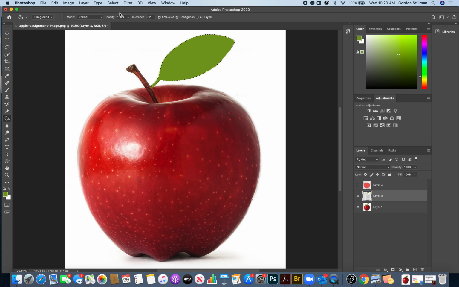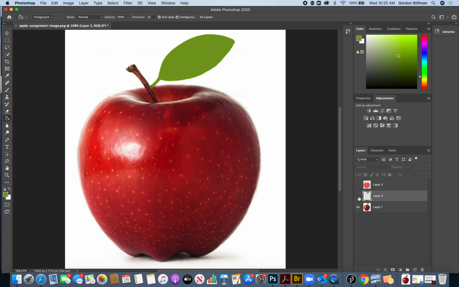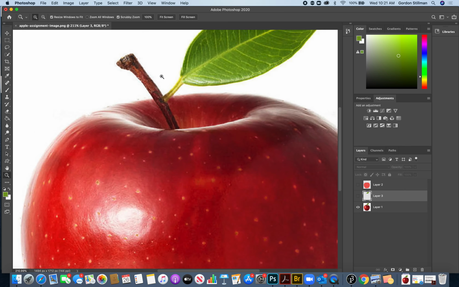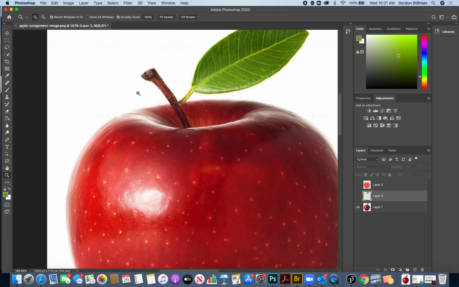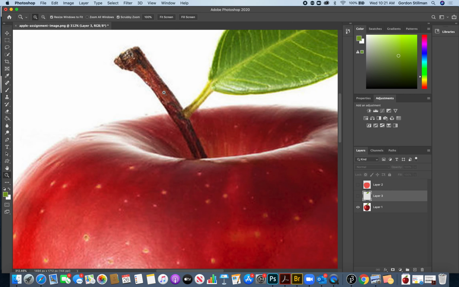So now I'm going to go ahead and go to select and deselect and hide that. Now sometimes when you're selecting, you might want to zoom in on an area to get it really close, and to do that, you can use your magnifying glass tool and click and drag to the right to zoom in, or click and drag to the left to zoom out. You can also use keyboard shortcuts, Command and plus, Control on a PC, or Command and minus.